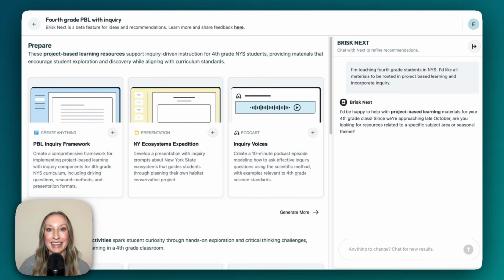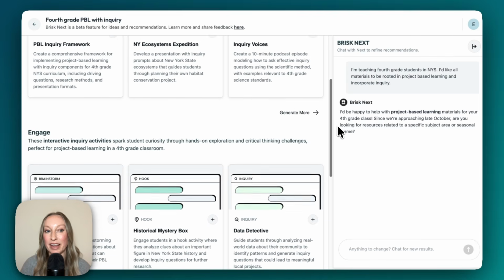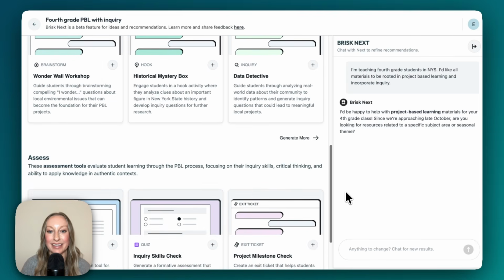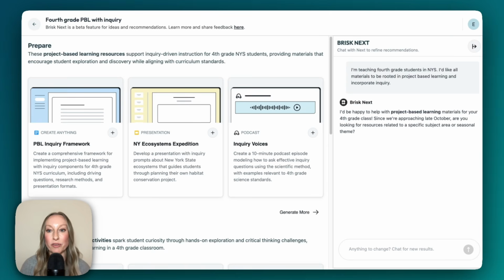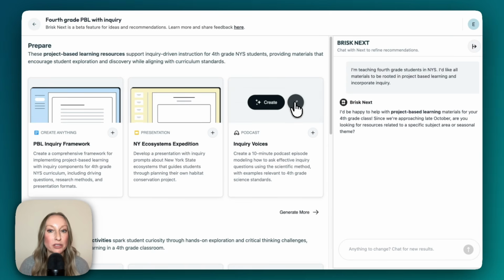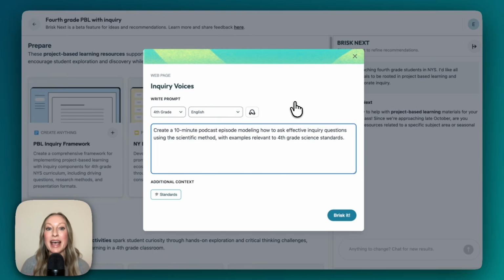You'll notice on the right-hand side that Brisk has opened a chat. So that means I can go back and forth with Brisk to iterate and to refine anything that Brisk has generated for me. Let's explore what's here. You'll notice that everything is broken into categories. So we're going to have the prepare category, we're going to have a category to engage, and also assess. Now, if I see something that I want to refine, of course I can use the chat, but I can also refine each individual resource. By clicking the pen, it'll open up. I can now adjust this prompt. So if I want to make a change, I can go right ahead and do that.